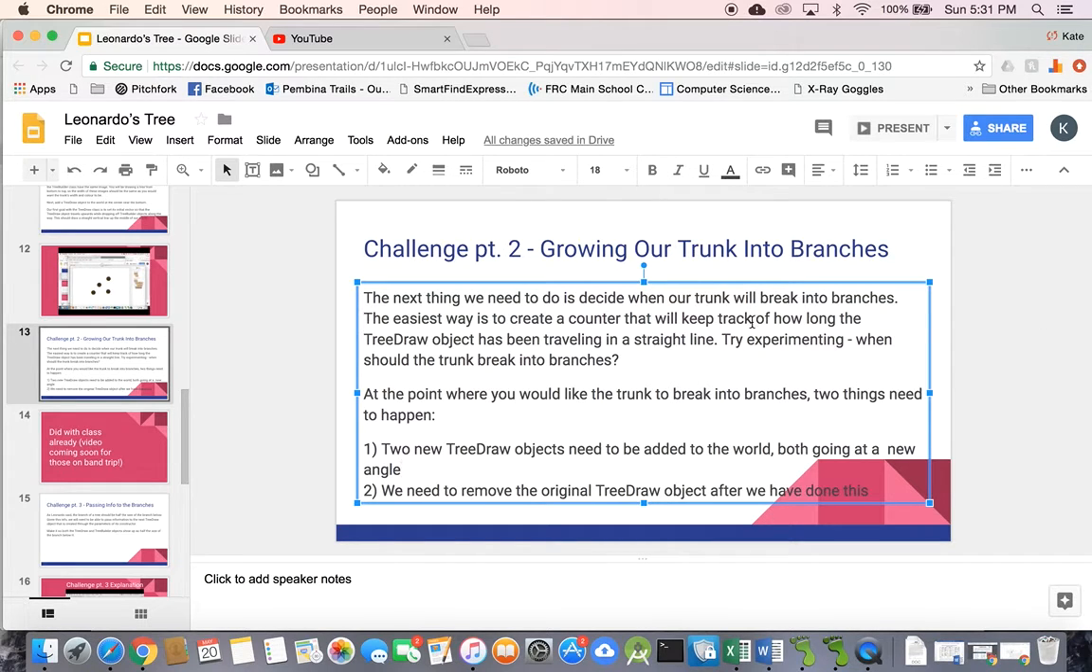We've got to decide when our trunk is going to break into branches. And then once our trunk actually breaks, we need to add 2 new tree draw objects and have those keep moving and do it over and over and over again. So let's go to what we have now.